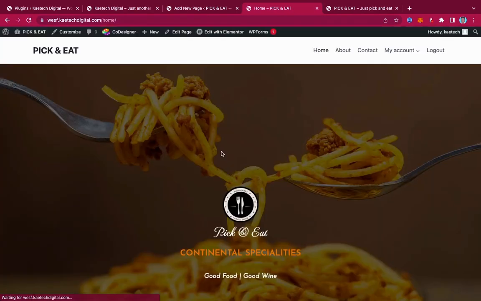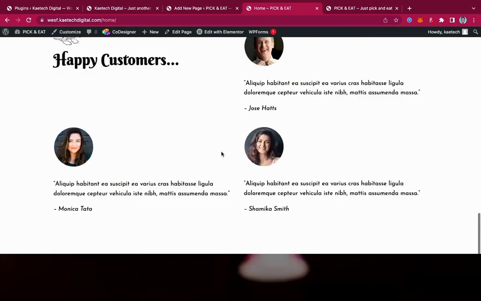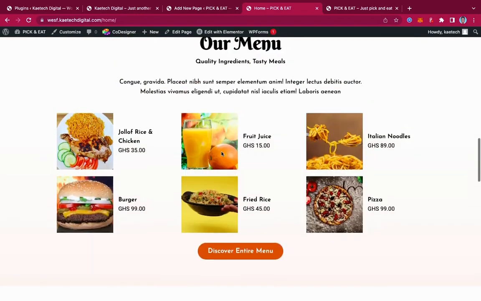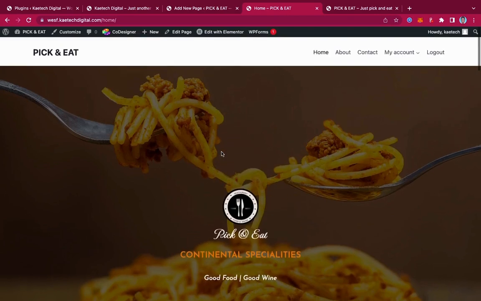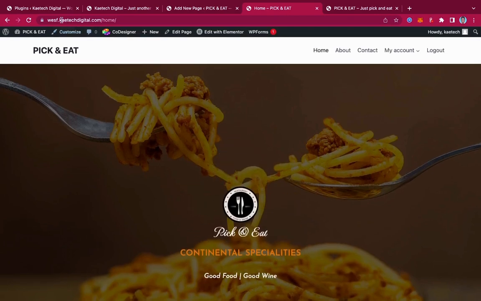So guys, as you can see, this is how our website homepage looks like, and everything is set up perfectly for us. Now guys, if you look at this URL over here, you see that even though this is a homepage, it is not set as homepage, because you can see over here that this is our website name and then /home. That is not what we want.